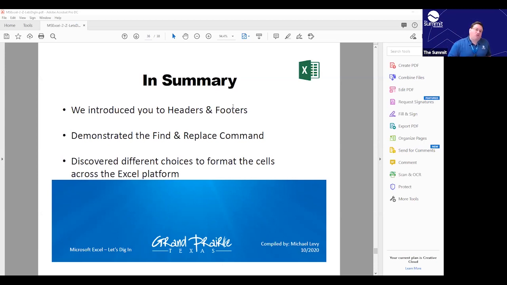We also demonstrated how that find and replace command comes into play. And why is that important? Well, I think you saw it today. You can take any kind of data, and if you don't like a specific thing inside that document and you want to replace it, that's what find and replace does. You find something in there and you replace it with something else.